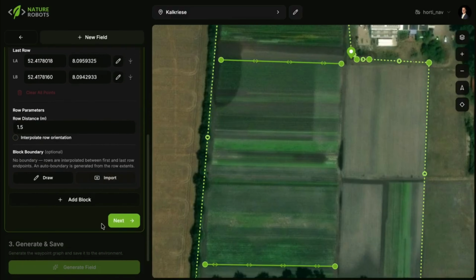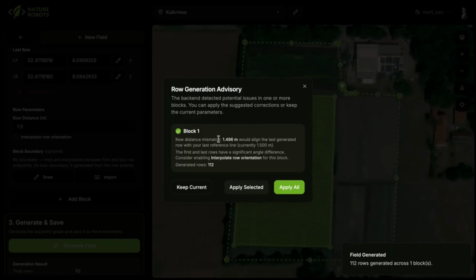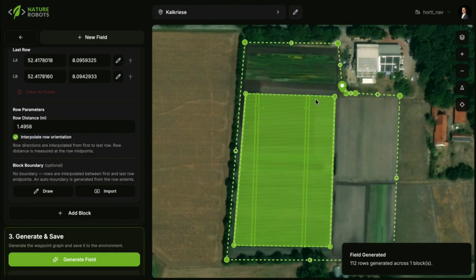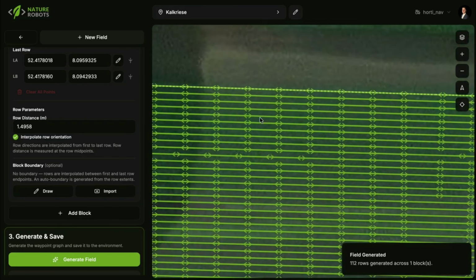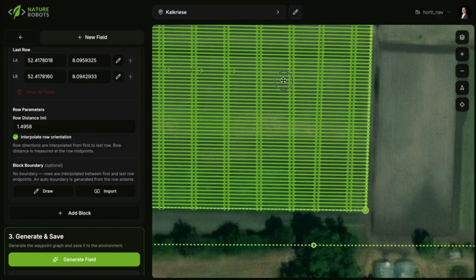After entering the row distance, we continue to the next step and generate the field rows. Mission Control calculates the row distance based on the first and last row. The user can then choose whether to accept this calculated value or adjust it. Once confirmed, the extrapolated rows are created automatically. You can now see the generated rows inside the field boundary.